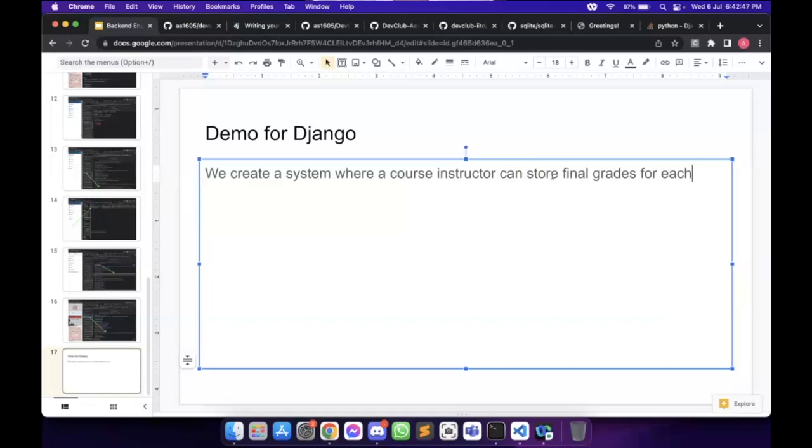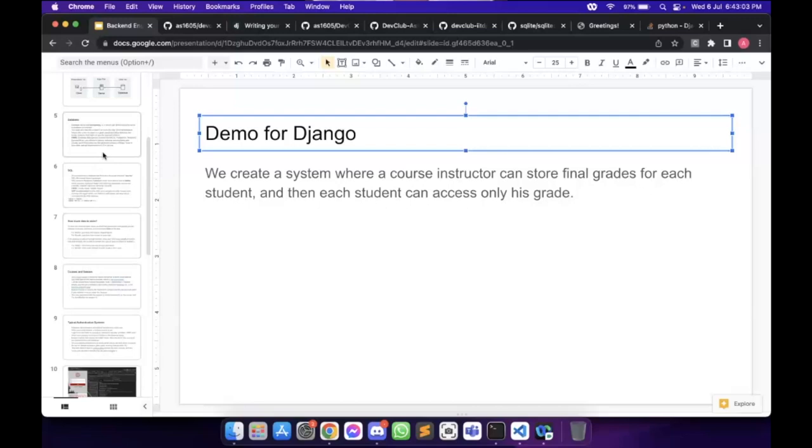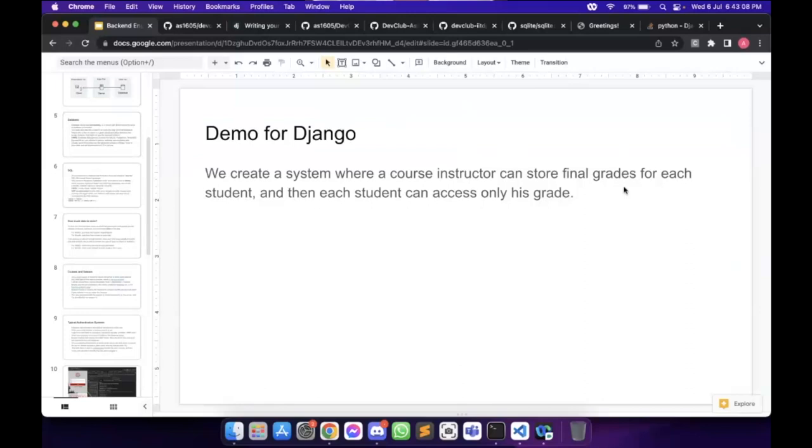Student, and then each student can access only his grade. So in this demo we are going to cover the concepts of the database and authentication also. We will need users who will be authenticated, so that this user has this ID in the course. The administrator will be able to access all the grades, but the student will be able to access only his grade.